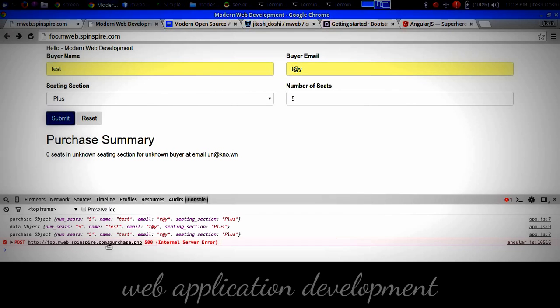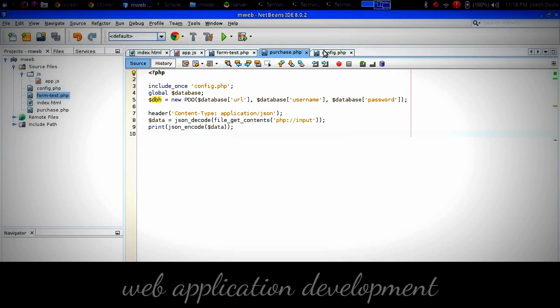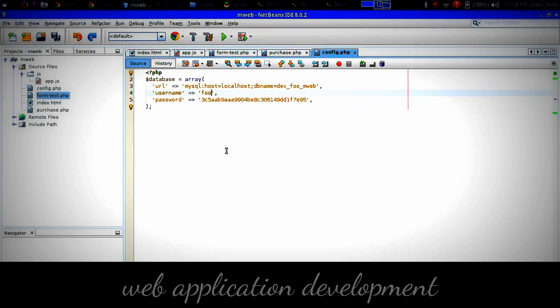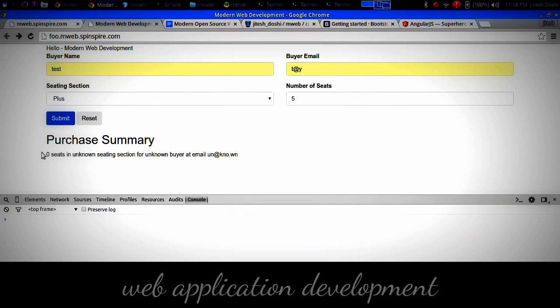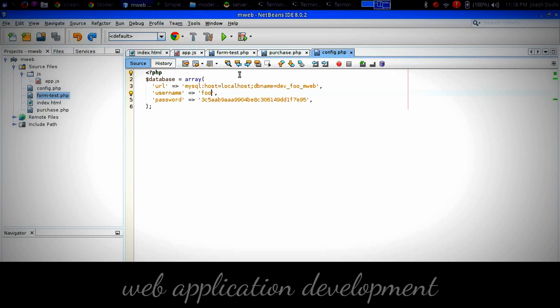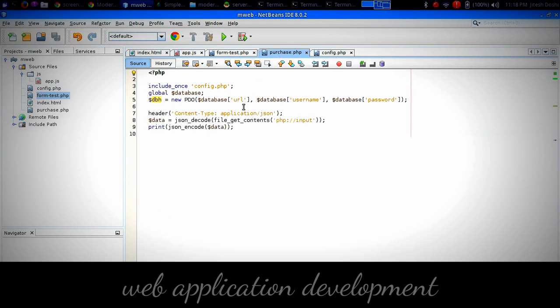Submit, and there you go. I got a 500 error. I know for sure that means I was not able to connect. I undo my mistake in config.php and just hit submit one more time. Let me clear this first. Yeah, hit submit, and now it works. So now I know for sure that purchase.php is connecting to the database.